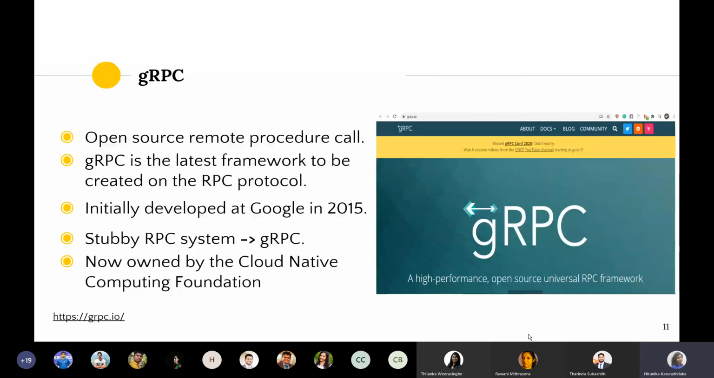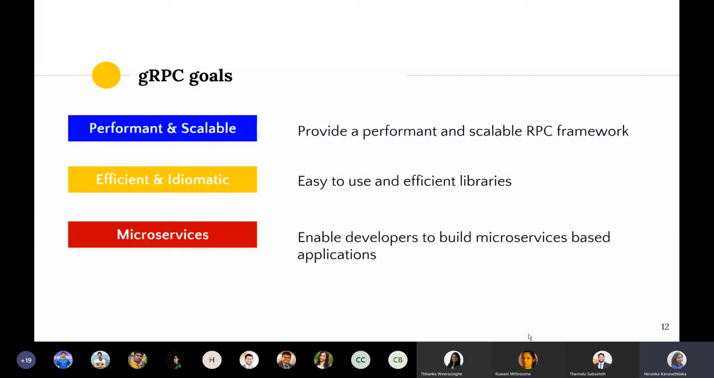So that's how gRPC was born in 2015. And this is now owned by the Cloud Native Computing Foundation. So that's a brief introduction about the history. So let's see what the gRPC goals are.